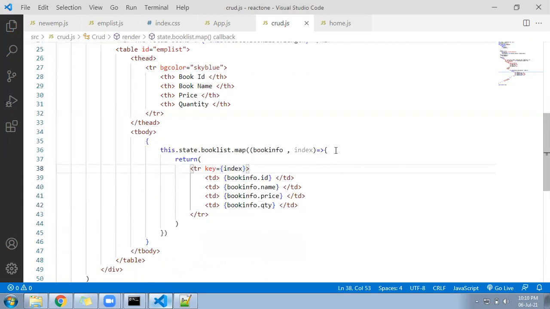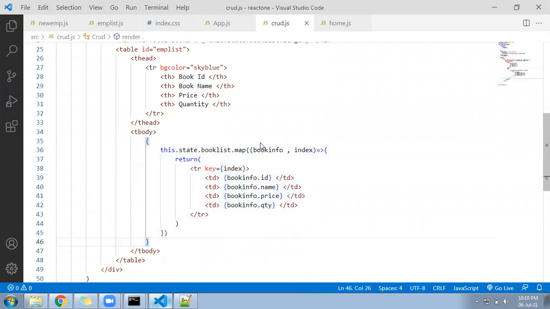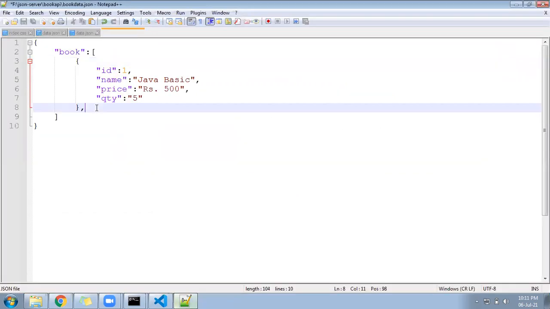So we saw this is the map function completely. Now after that, look into the browser. See, awesome. One book's details are coming. One book's details are coming here. I will go to the JSON file and add 2 more books. Let me go here. This is my JSON file. I will add one more book.